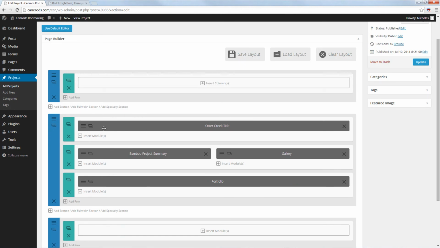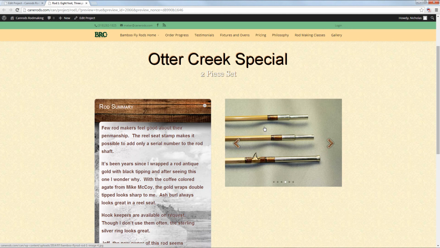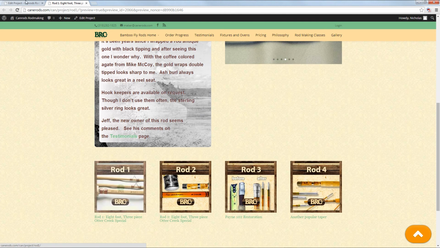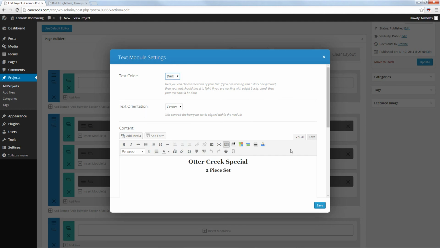Here we see Otter Creek Title, Bamboo Projects, Gallery, and Portfolio. The layout on our back end is similar to the layout on our front end. Full width, half and half, full width. Anytime you would like to edit the contents of any of these gray bars, what we call modules, you need to only select the 3 bars on the left-hand side. By clicking it, you get a number of options.